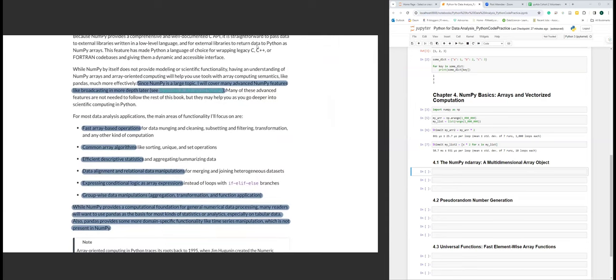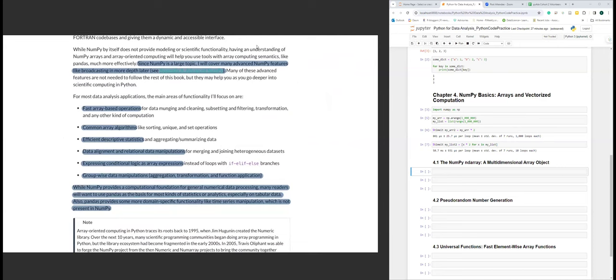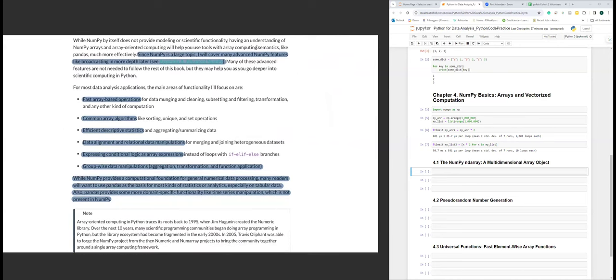So in most data applications, what we're going to focus on here is fast array-based operations, like big data munging and cleaning, subsetting, filtering, and also slicing. Subsetting is pretty similar to slicing, because slicing is just trying to extract some data from the larger data set. So subsetting and slicing are quite similar terms.